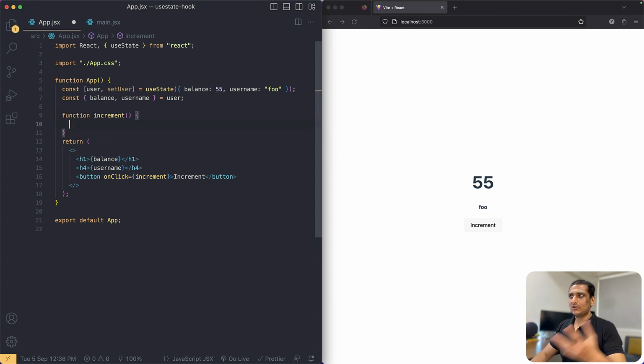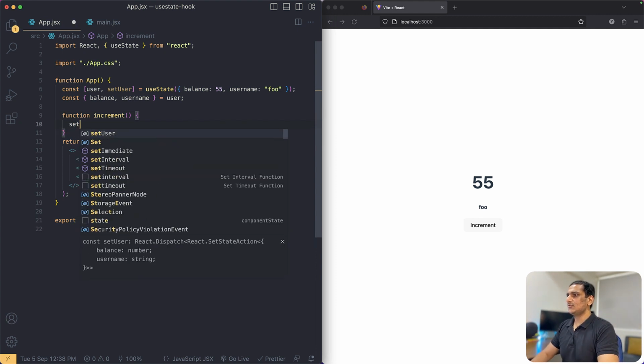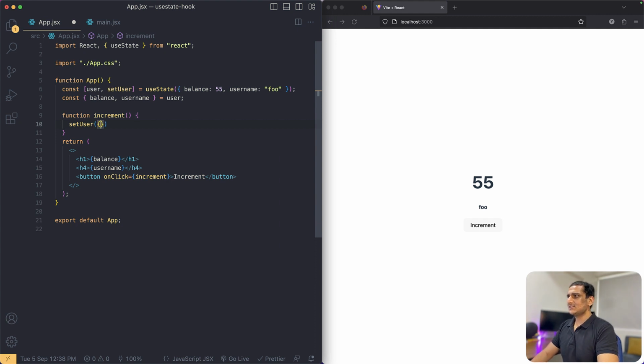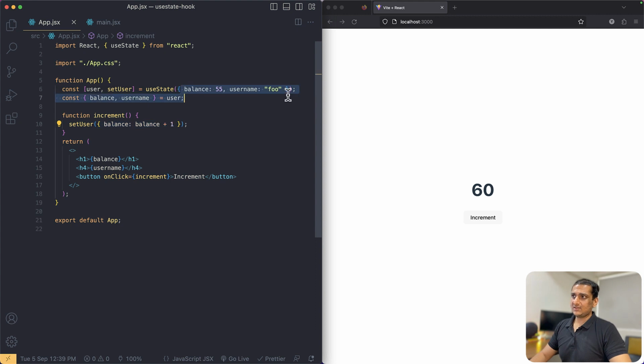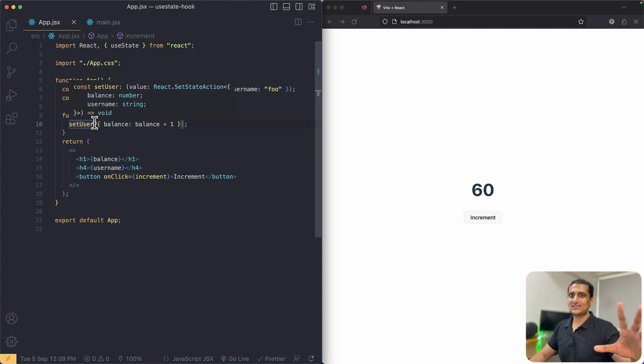So what you would think to do is you would say set user, and you would do this and just say balance. So balance is going to be balance + 1. Now this will be your first instinct. But what happens if you do this? Now foo's balance is getting increased, but did you see the username is lost because it does not exist? What happened is when you did this set user, this object is replaced by this object, so there is no existence of username.